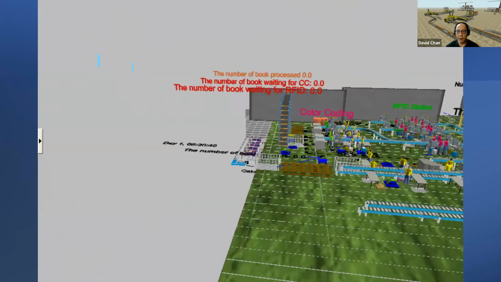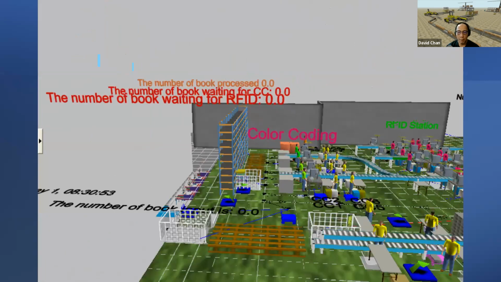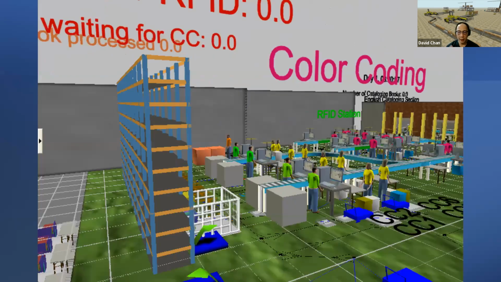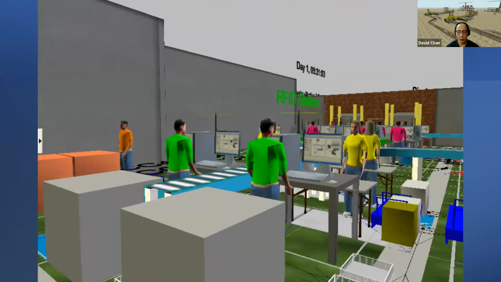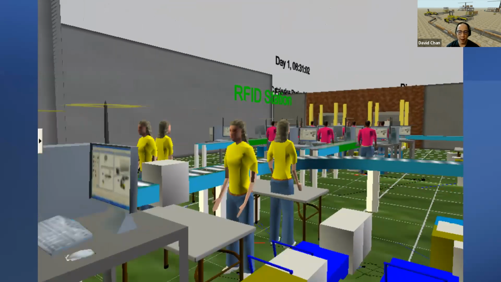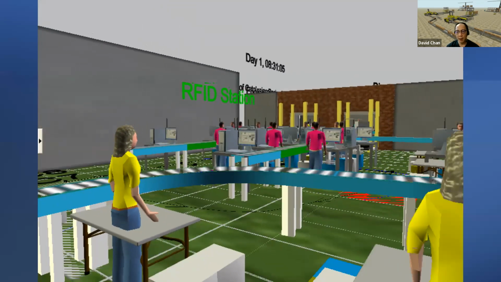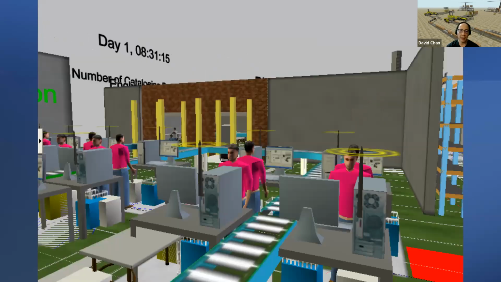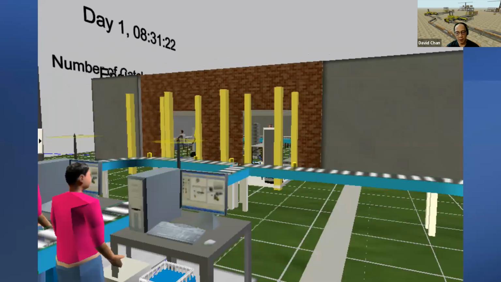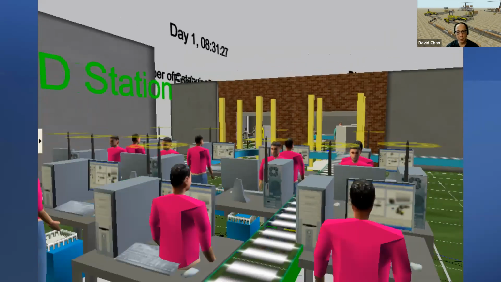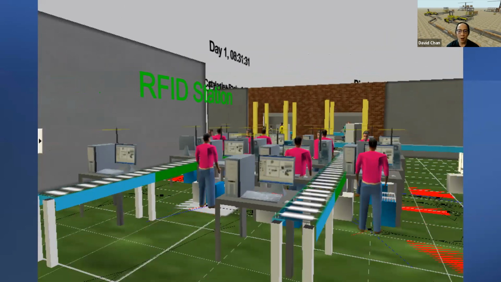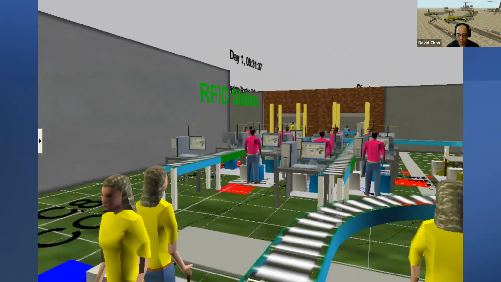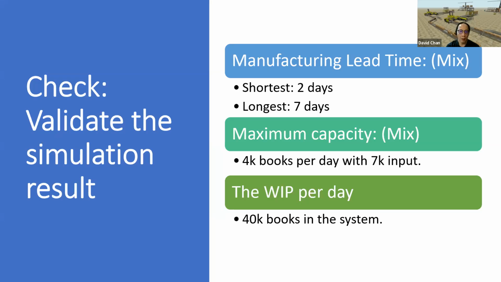After running the model for about a month, we began to collect the results from the simulation. By the way, all the data that come in are from historical data, for example, the number of book types that they have. And from the time study, we collected the setup time, the cycle time, all those things. All these we pump into this particular model. And after the model completed running, we conducted a check cycle with the stakeholders to validate the simulation result.